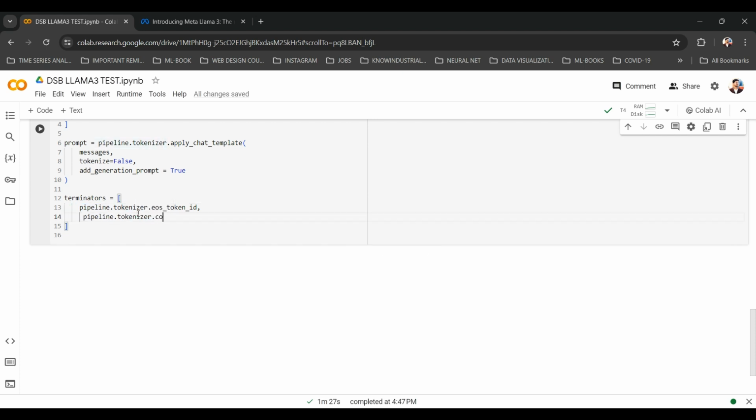tokenizer dot convert tokens to IDs, and we will pass in a special kind of character that is used in Hugging Face transformers, specifically for text generation. This is used for representing the end of generation of the text. So we are converting that to an ID. Whenever the model finds these two things, it will stop generating the text. That's all that this is.